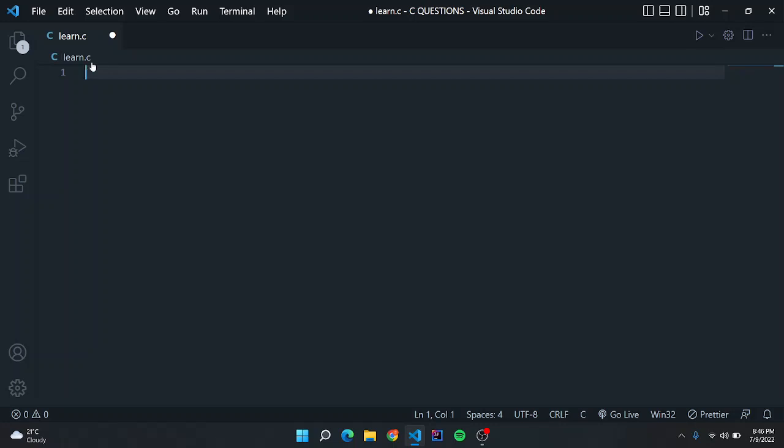Now, giving a little background of C: who founded it, who was the creator? The creator was Dennis Ritchie. So he was the creator of C, which he created, I think, in 1972, in Bell Laboratories. So without any delay, let's start.